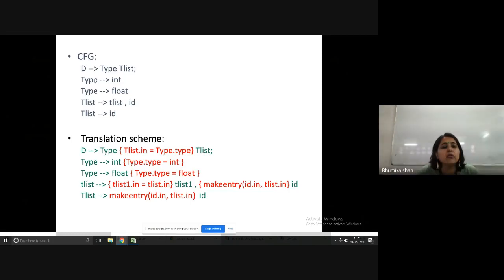The second rule is type derives integer. Now see, this is synthesized. Integer is assigned to type, so it is a synthesized kind of attribute. The third rule is also a synthesized kind of attribute. If the attribute is synthesized, the semantic rule is written at the end. So I have written the original rule type derives integer, and at the end the semantic action type.type equal to integer. Similarly, type derives float, and at the end type.type equal to float is added in curly brackets.